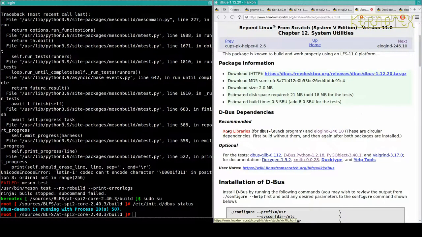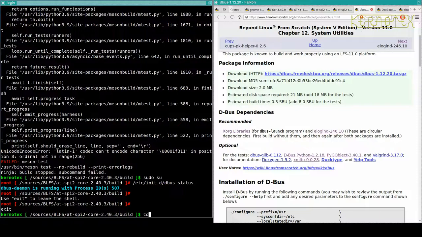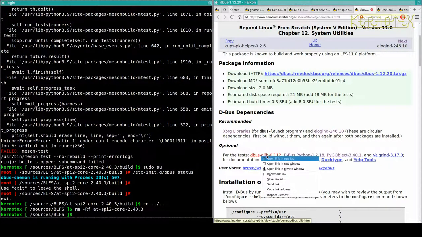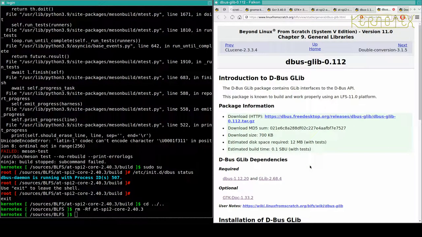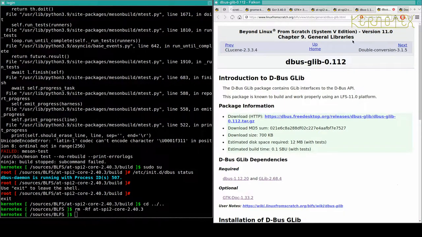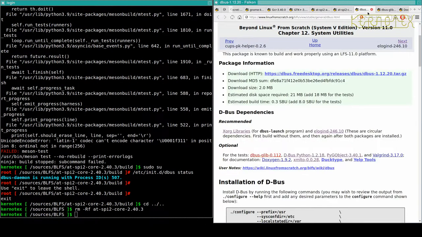What did this need? Oh, it doesn't actually need a lot. Right, so I've got these two. Okay, let's tidy up here again and load up Dbus glib. That needs Dbus tests. So Dbus Python.